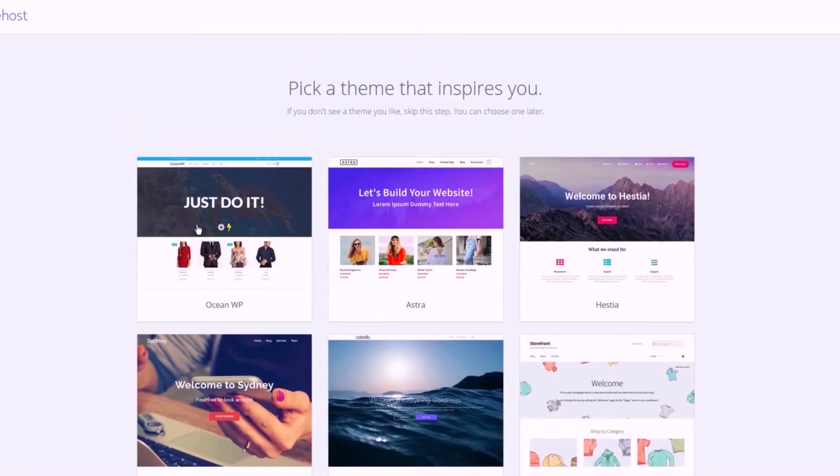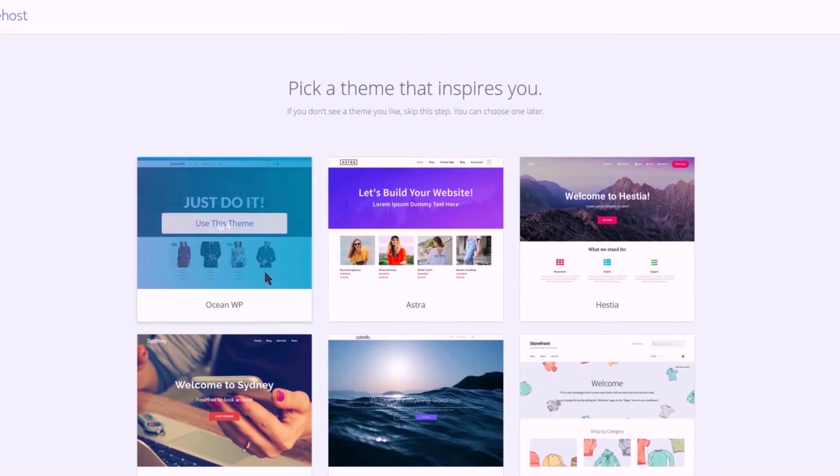So the theme that I love is Ocean WP, and you can see it's the first option on the menu here. And the reason why I love Ocean WP is because it's free, and it's one of these free themes that you can do just about anything you want on your website. Even if you want to do e-commerce, you can do e-commerce. So let's go with Ocean WP.